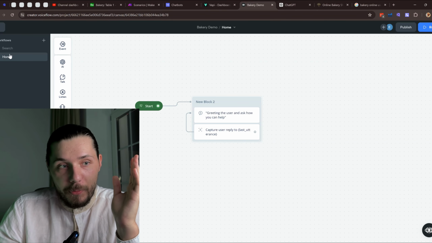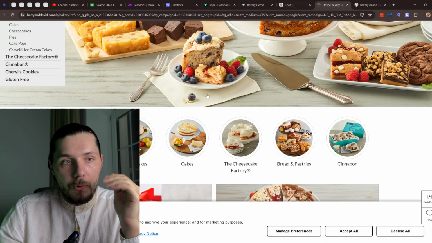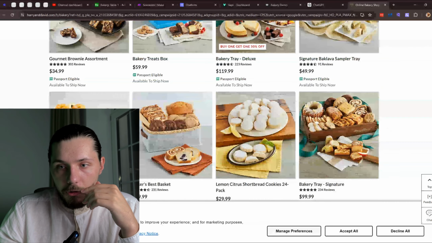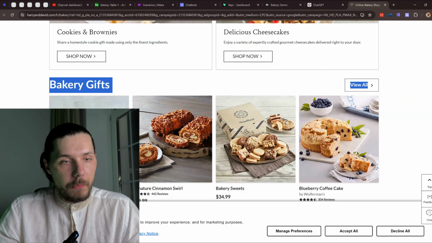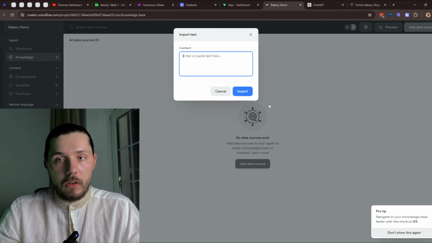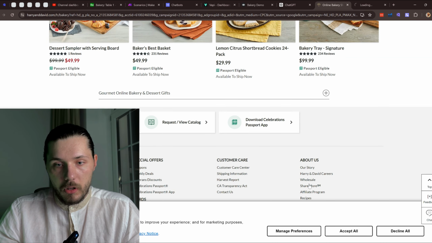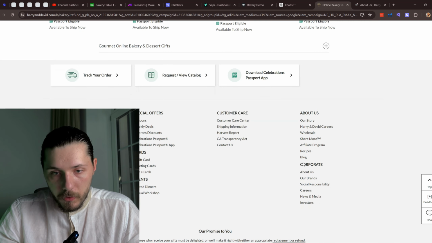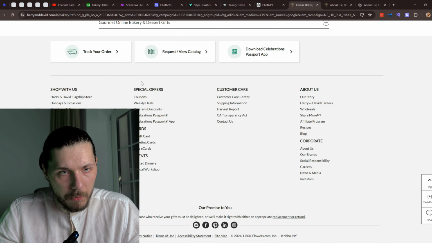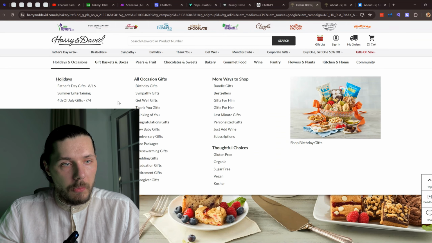So first, the very important step, we need to build the knowledge base about the business, right? So let's open a few pages for the business. Okay, so let's do this. They have baker gifts. So let's copy all these things and paste it as a text in our knowledge base. And then our story, about us. What else? Sitemap, special offers, holidays. So let's say the categories, maybe like that.